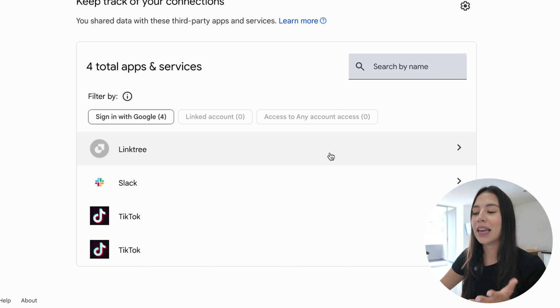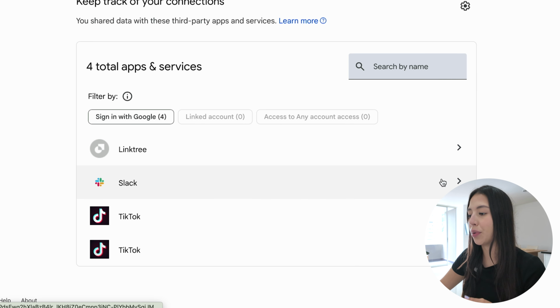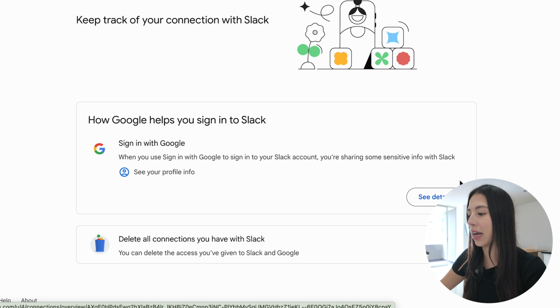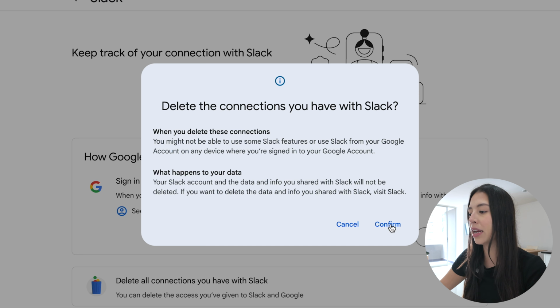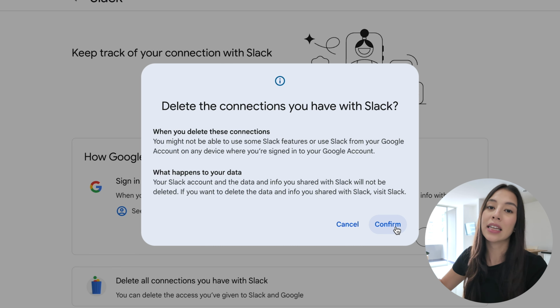And now here you simply have to select the app that you wish to remove. So in this case, I'm going to use Slack as an example. And now you simply have to click Delete all connections you have with the app. Go ahead and click on it. And then you simply confirm your action by clicking right here. And now all connections you have with this app will be deleted from your Gmail account.